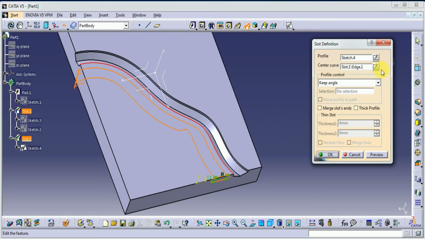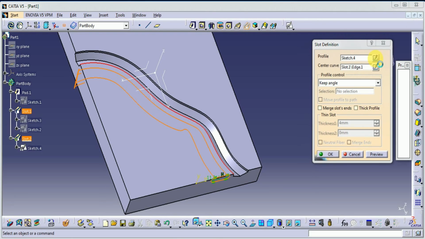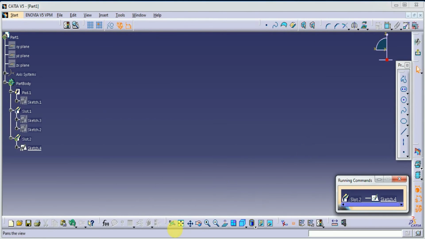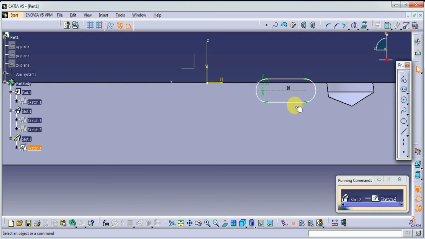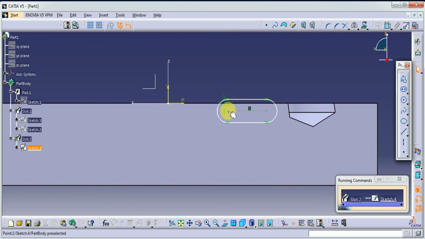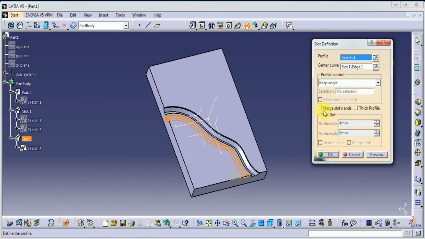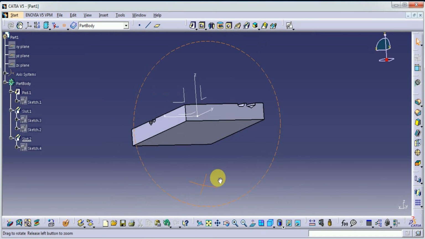So let's sketch. Let's see, is it possible or not? Merge, and again I am selecting merge and slot here. Yes, it's accepted. Preview. This is the slot option.